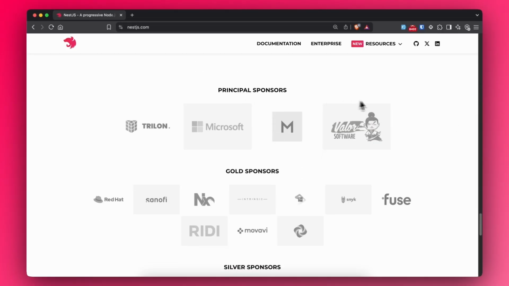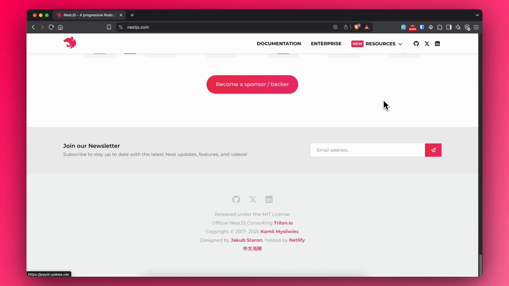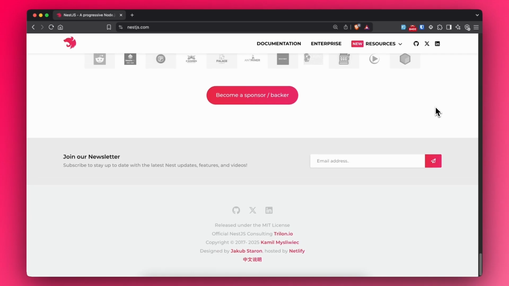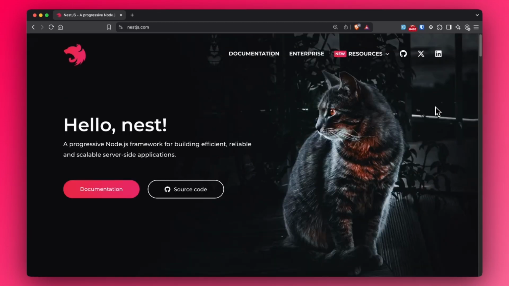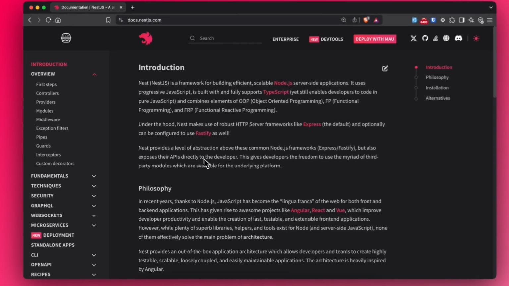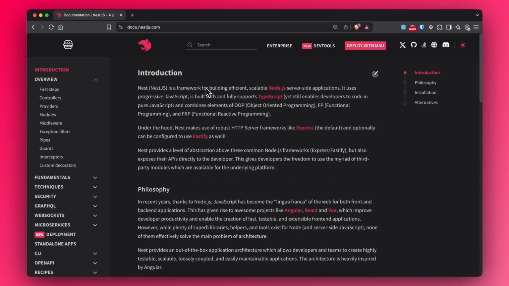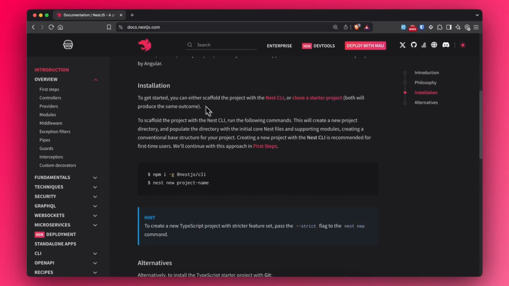And of course, you can see their sponsors, gold sponsors, silver sponsors, partnerships. They seem pretty famous, and it's a cool way to start your Node.js journey and build awesome backend applications or backend infrastructure. Okay, so let's go inside the documentation. The first thing I can see is that they have their philosophy and of course the installation.